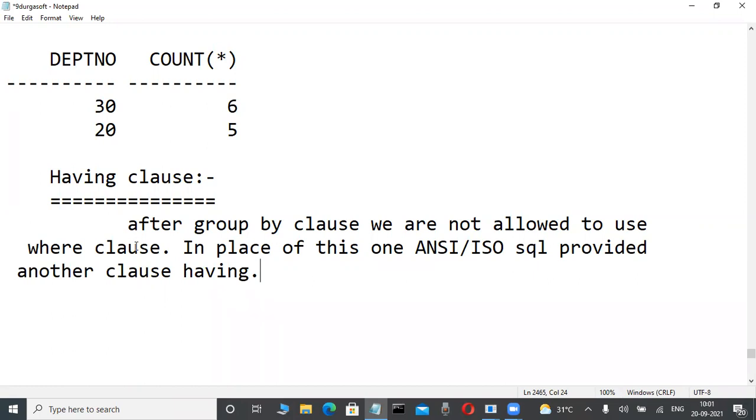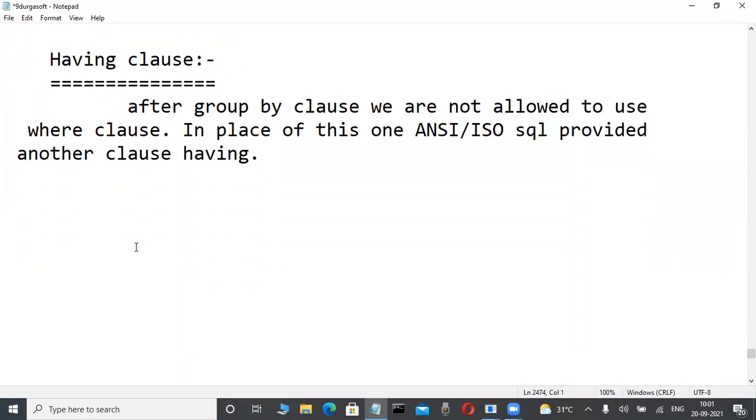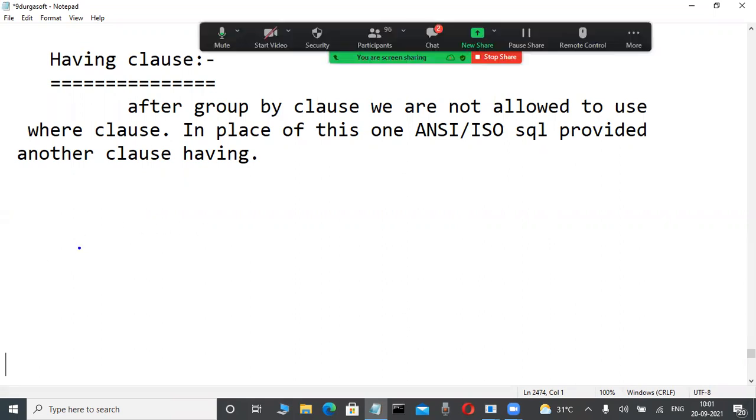Now check it out, concentrate here. So many fellows have a doubt: before group by clause, can we use where clause or not? Confusing only. That's why I'm telling all the things easily through a simple diagram. Now check it out here. Through this simple diagram everyone can easily understand, because I'm telling all the clauses stage by stage.